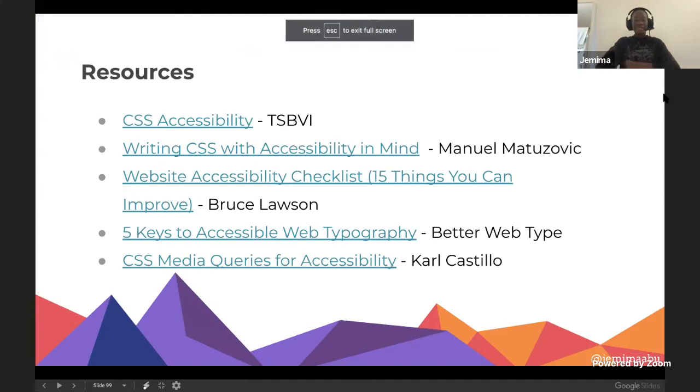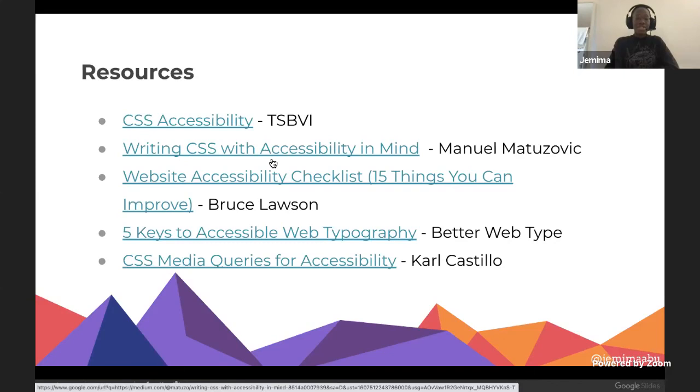I do have links to more resources. These are articles I found really useful while building this. There was the CSS accessibility article, which I found useful. There was also writing CSS with accessibility in mind by Manuel. This is really cool. It's both an article and a talk he has given, so you can either read the article or watch the talk he gave.